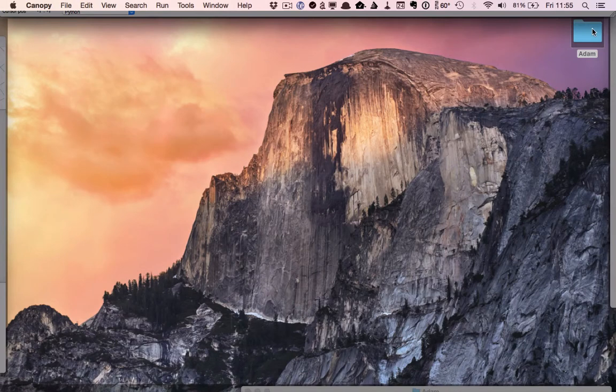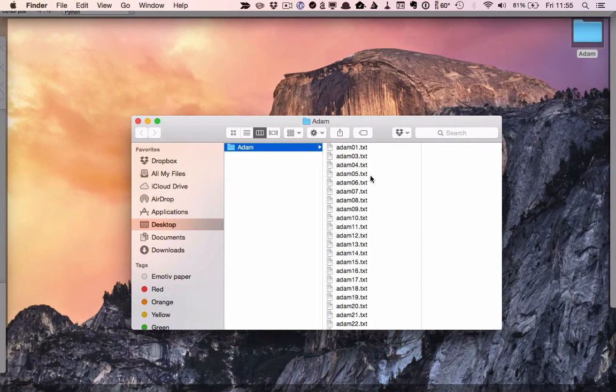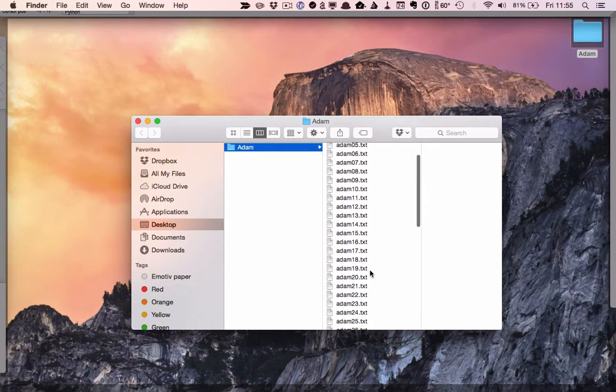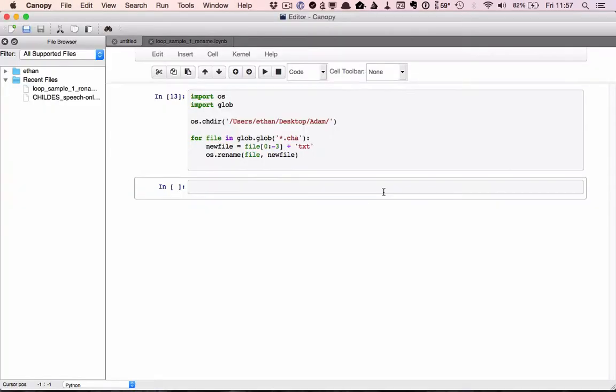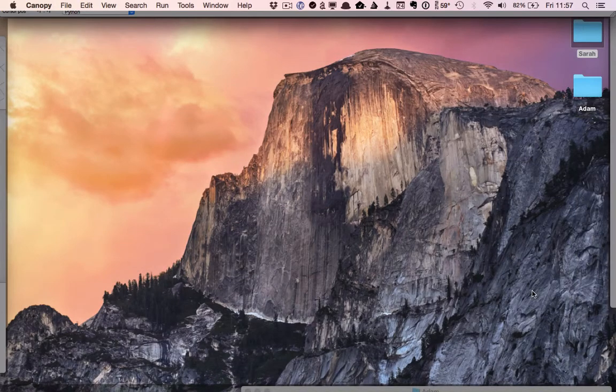Now we'll go take a look at our folder, and sure enough, now all those CHA files have been renamed as text files. So this is pretty great. We had 50 odd files in that folder. We wanted to do the same thing to each one of those files, and this is exactly the sort of thing that people are bad at and don't like doing, and computers are really, really great at, and they don't mind doing it.